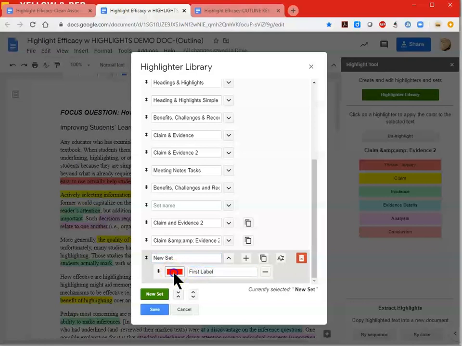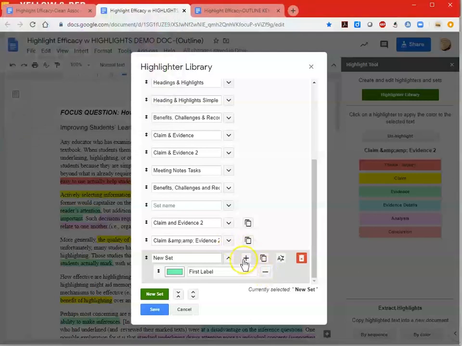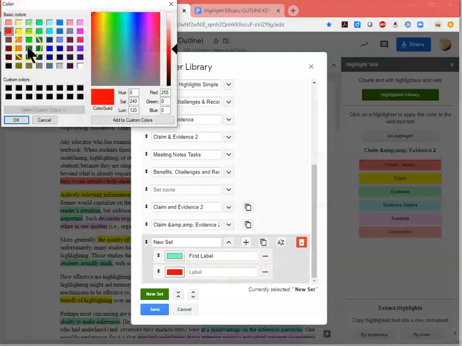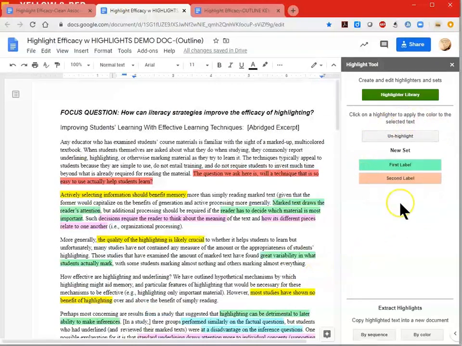Then you can change the color. I often suggest making it a little fainter so it isn't quite so brilliant. You add another highlight here. Select the color you want for this one. Maybe make it a little more pale. And once you finish your highlight set, if you press save, watch what happens. It activates that highlight set as your new set.